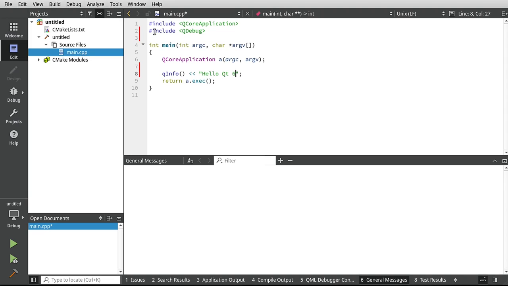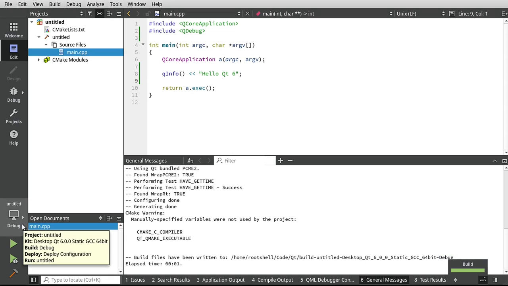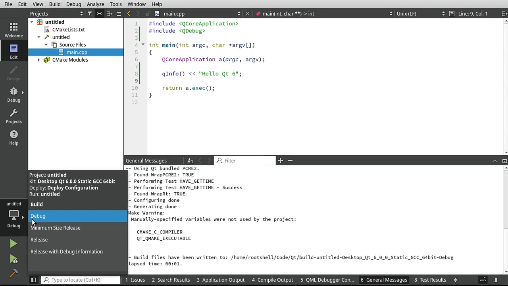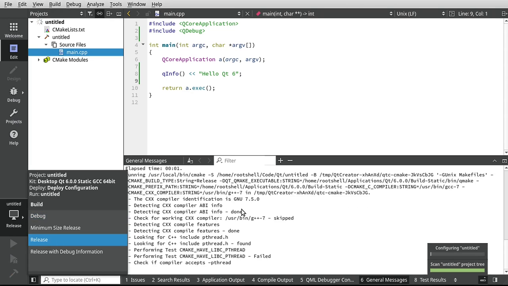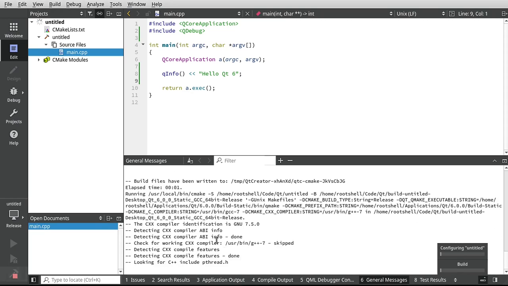And I'm going to say, hello, Qt 6. Let's go ahead and give this a good old build. Now you notice how we are in debug mode, but when I did the command line switch for the configuration, I had the dash release. It'll still build just fine, but we're not linking to the debug libraries. So I'm going to flip this over to release, and I'm going to give this a build again.